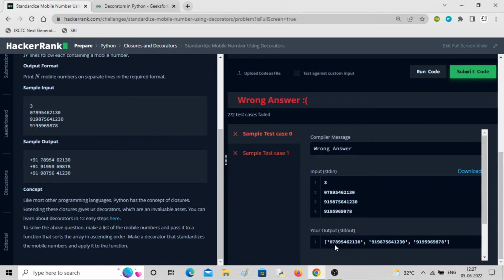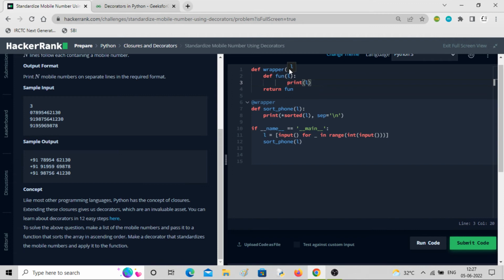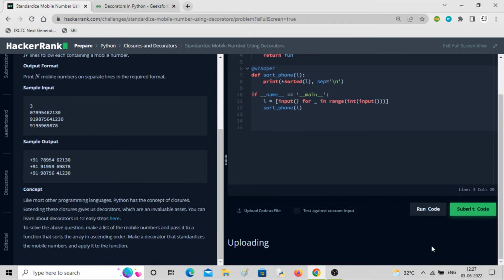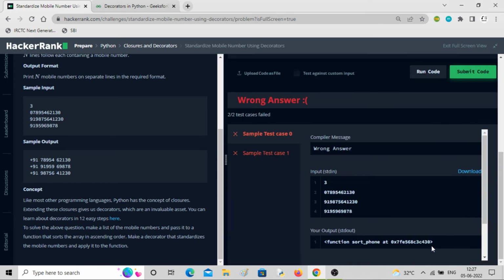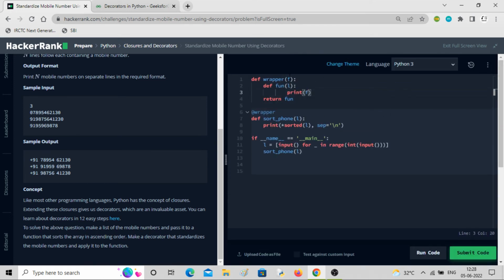So this is your L, you can see all these are in list form, right? So L is having that, and let me print F as well, so that you will see. So F is a function, sort phone, right? This is what I told, sort phone is the function. Now you have to use these two things. So how am I going to use it?